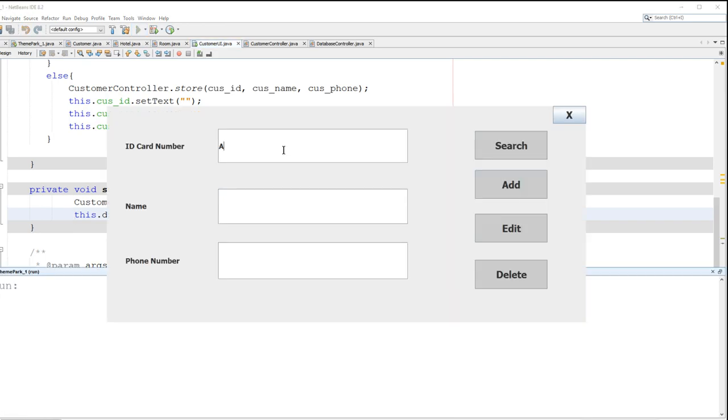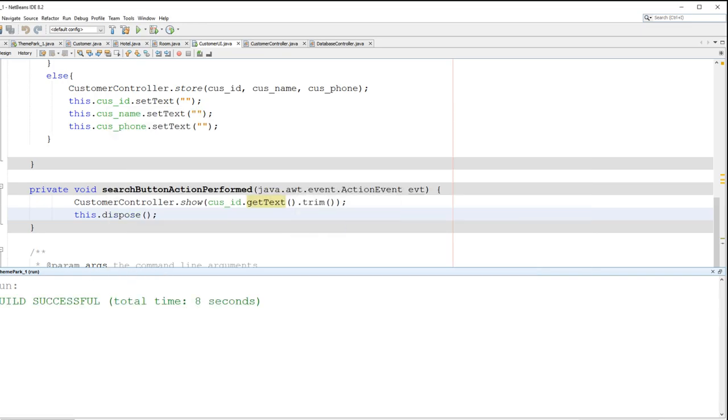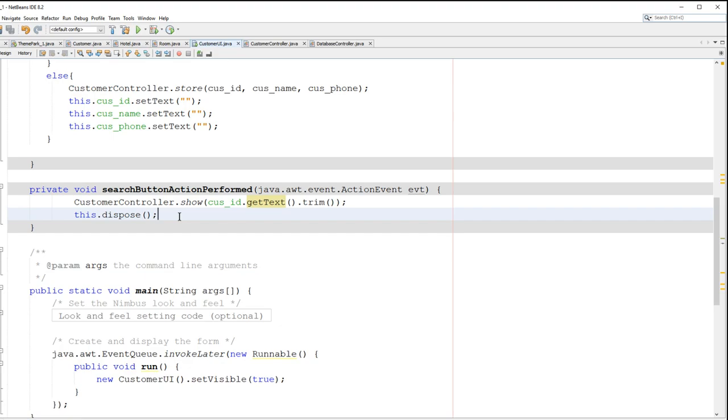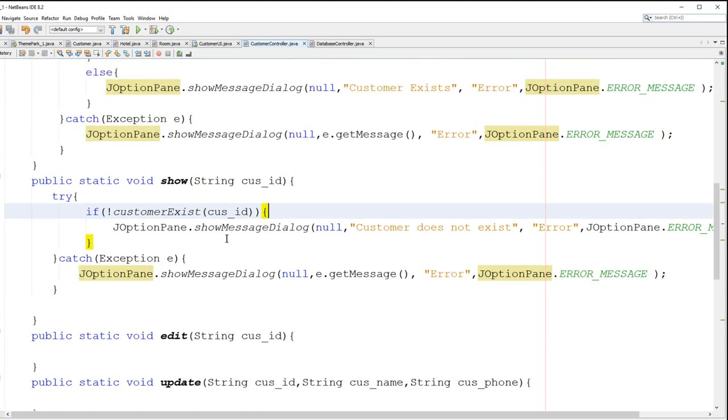Let's try to search A099647. It shows the customer does not exist, and it's okay. That's good. This dispose just means finish it off. The UI is lost. Why here? Anyway, we are here, right?